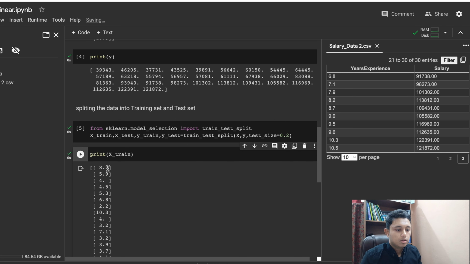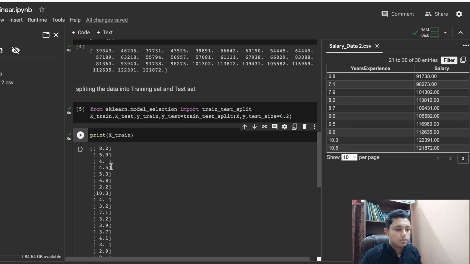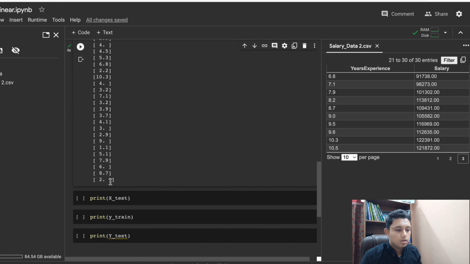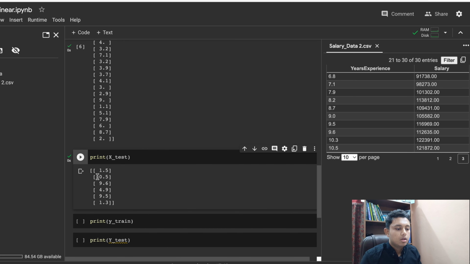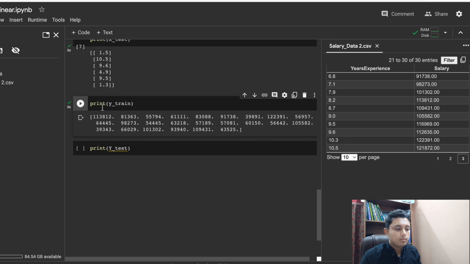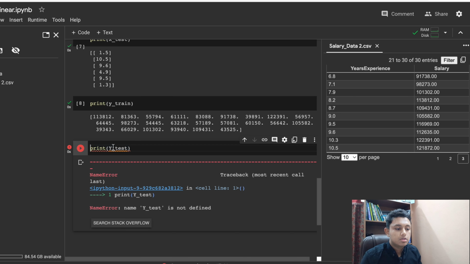Success. Yeah, we got these values from the training set. This is our independent values from training data, and this is the independent value of test data, and this is the dependent value of our training data. This is, oh, this is an error, sorry, the y is small.